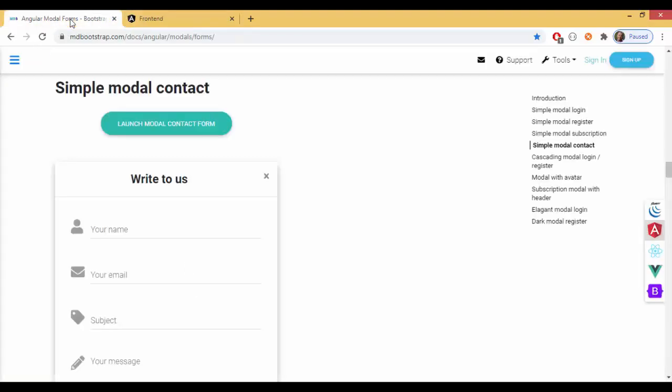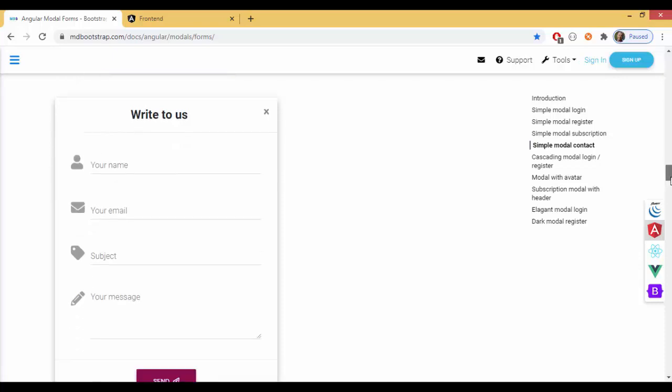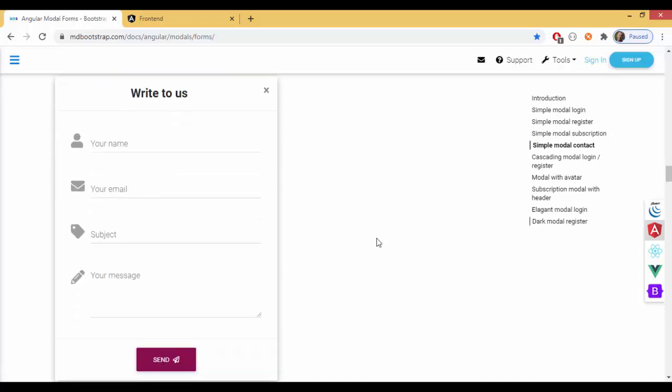So we don't have any issues so far, and we are good to go in order to build the actual HTML page for this contact form dialog. So in the next video we'll do this.